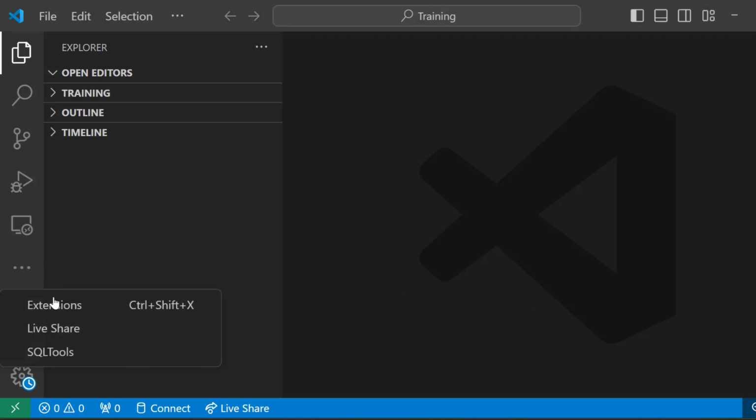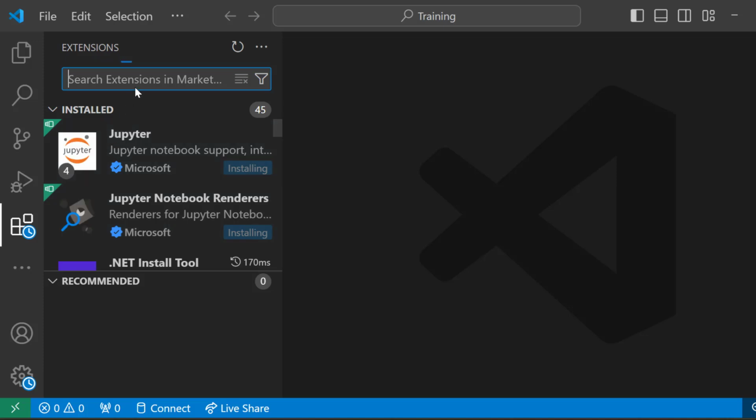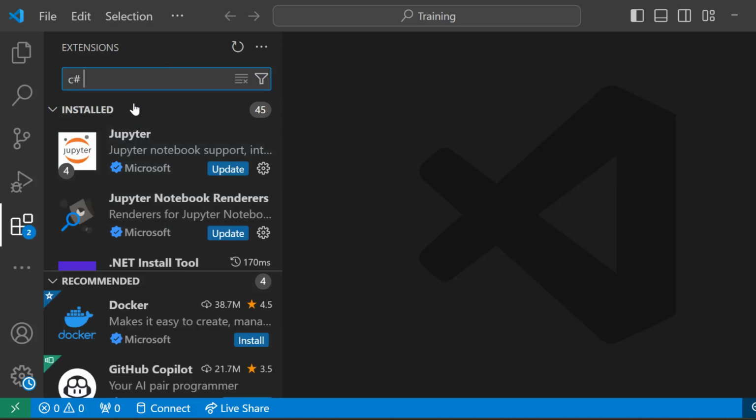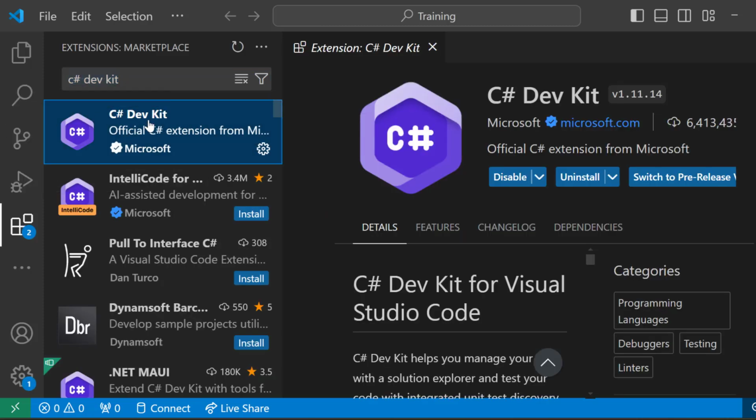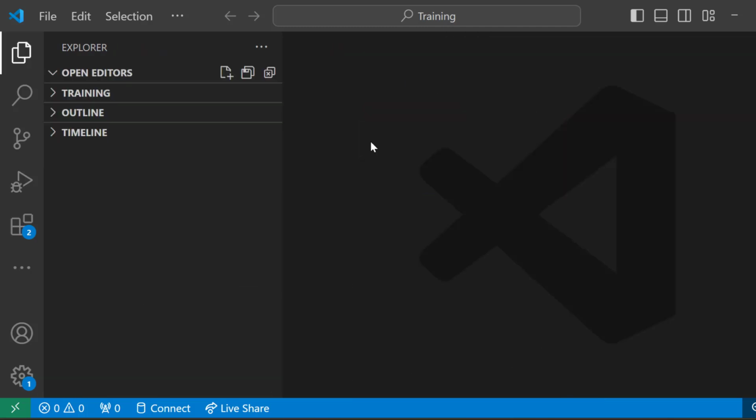So search for extensions, and in the extensions tab, search for C# Dev Kit. So I have searched C# Dev Kit, and you'll get the C# Dev Kit extension. Go ahead and install the C# Dev Kit extension. Now the folder is empty. Let's try to create a .NET solution and a .NET project. Now that you have installed C# Dev Kit, you will get some cool commands.